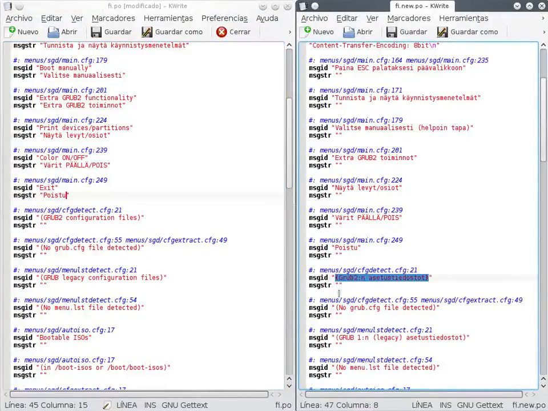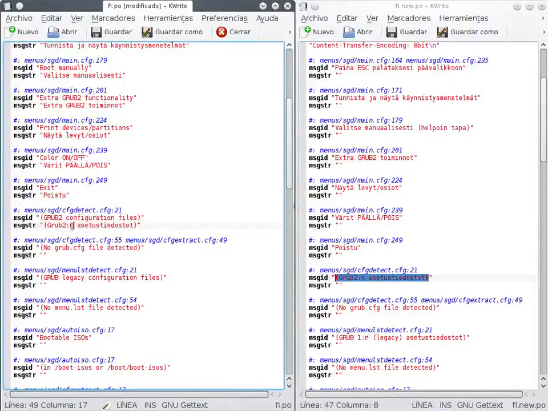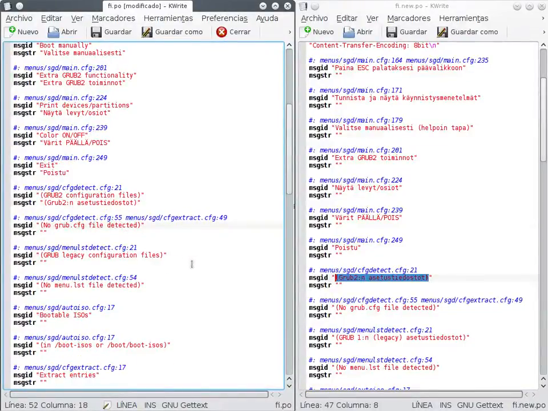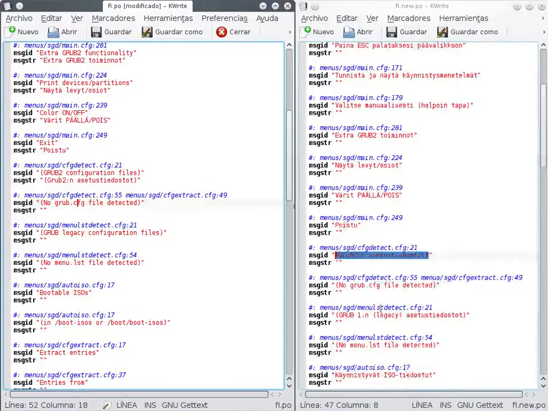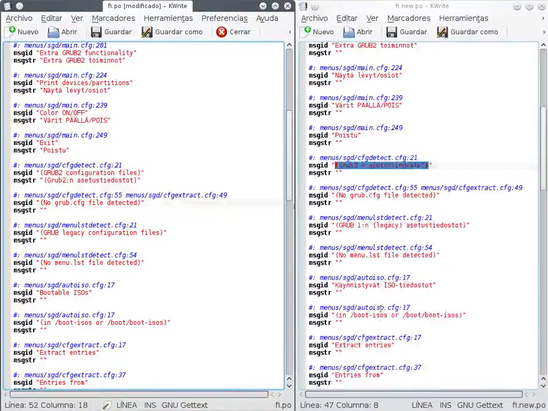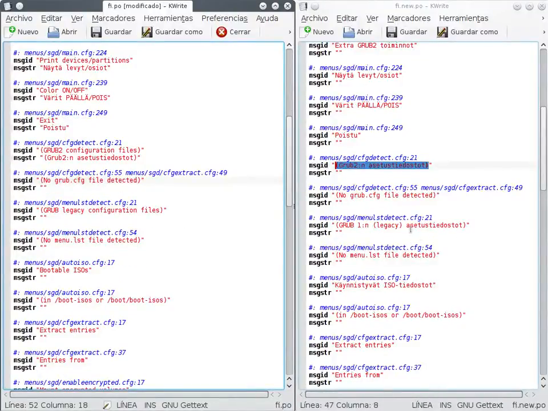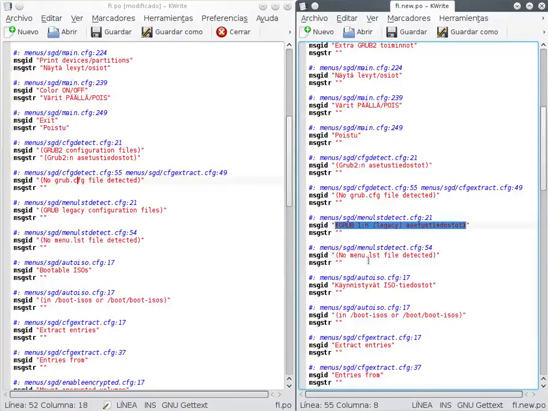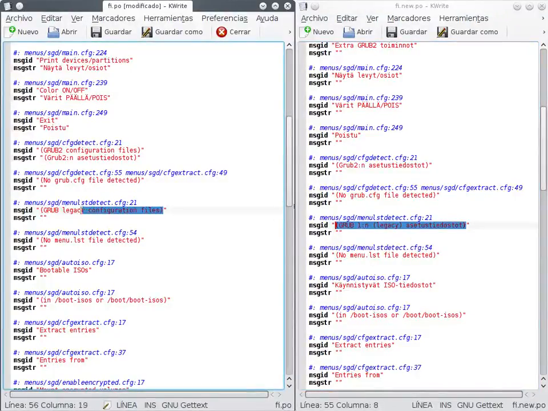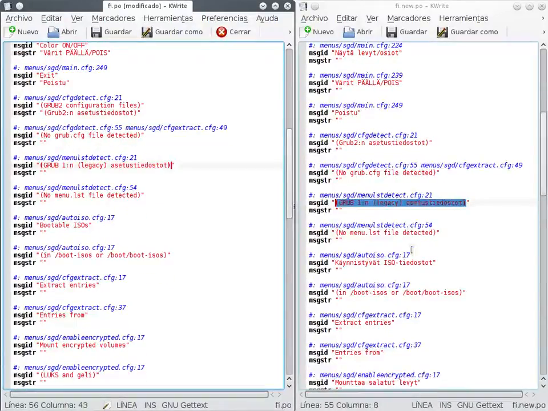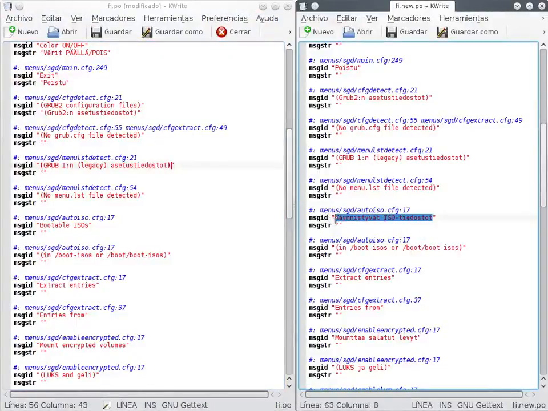Grub2 configuration files, Grub2N. Okay, let's suppose it's well translated, although it's very strange, which is an N. So this is not translated. And this is Grub N. Okay, maybe N means version. So this is this one. What's this?